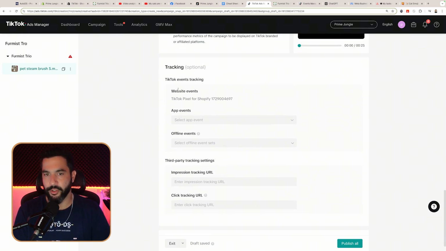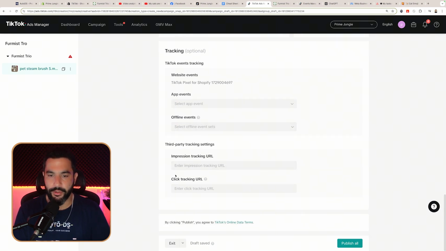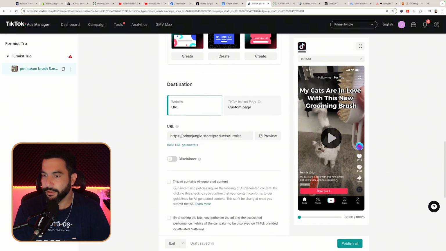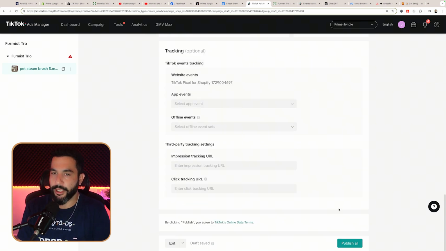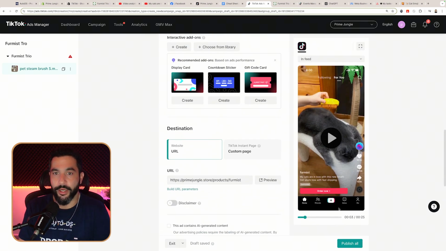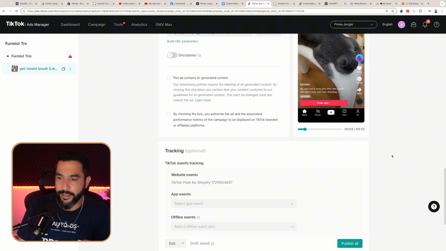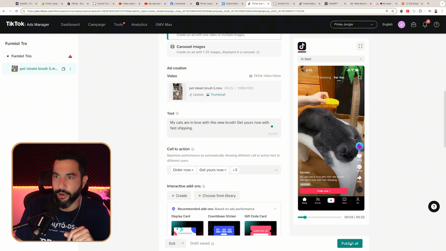All right, so tracking optional. We might as well track because we do have the pixel. So the website events is going to use the pixel, and you can leave the offline and app events and everything else, third-party tracking settings, leave everything off as is. And that's it. We're pretty much ready with this ad. This is what it's going to look like. Okay, so everything looks good. We're good to go. So now I'm going to click on publish all, and it's going to start running the ad for this product. And it's going to keep running continuously until I turn it off. All right, so let's go ahead and publish this one. So I'm going to click here on publish all.